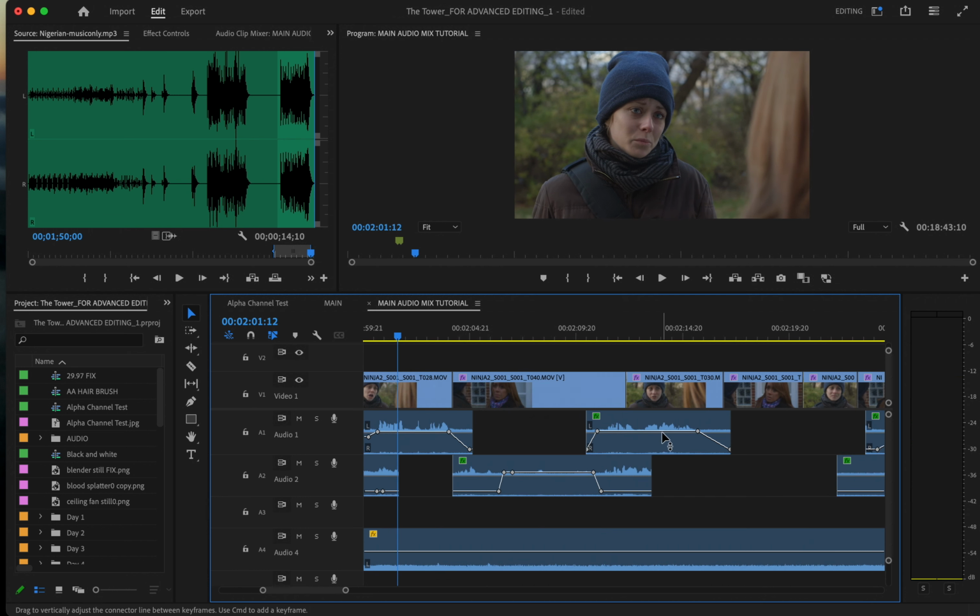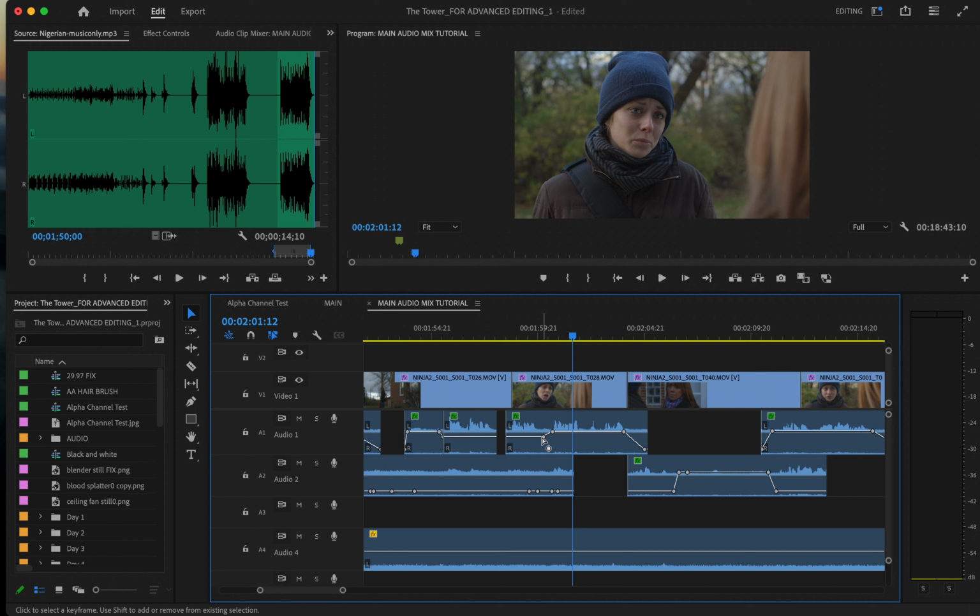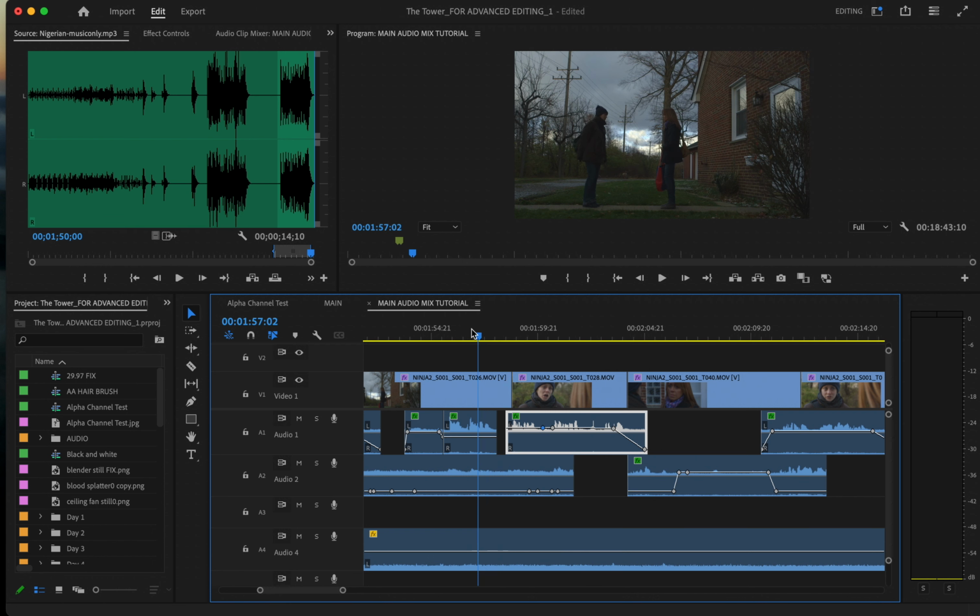My grandmother's there. See right there, it's still too low, so I'm going to bring that back up because we've come back to a closer shot. And that's a real subtle mixing thing there.